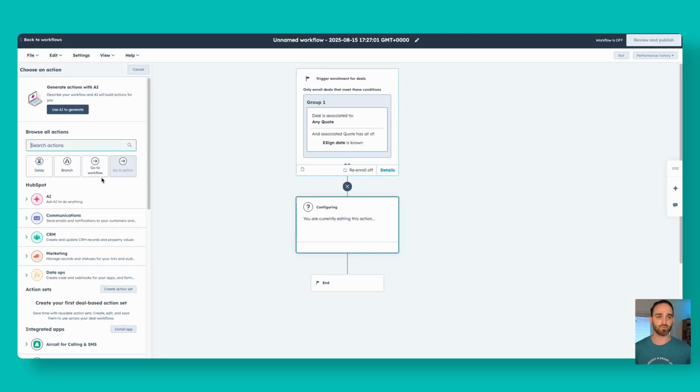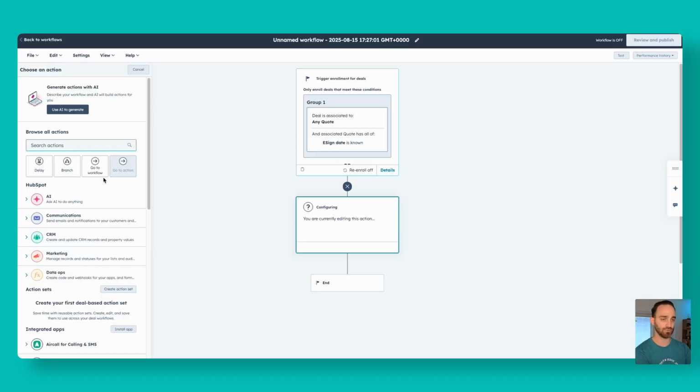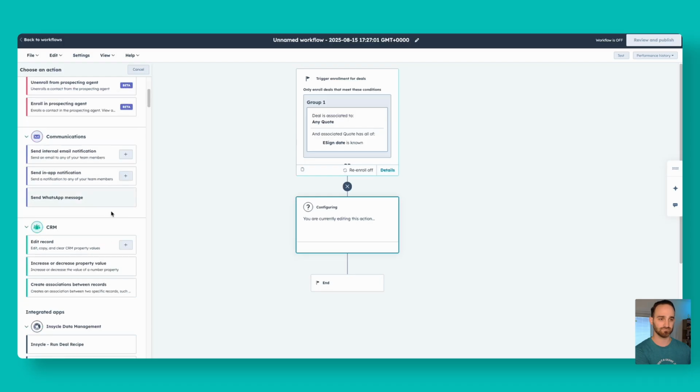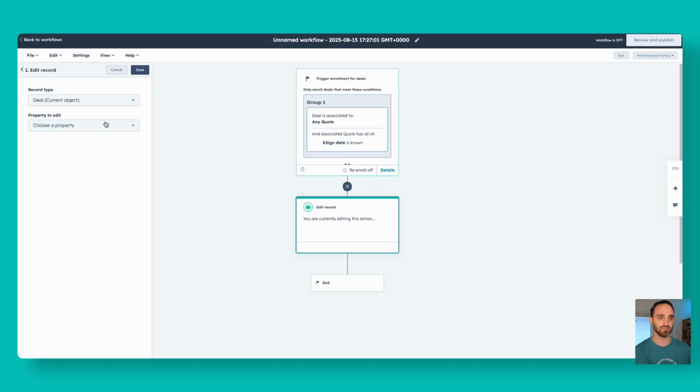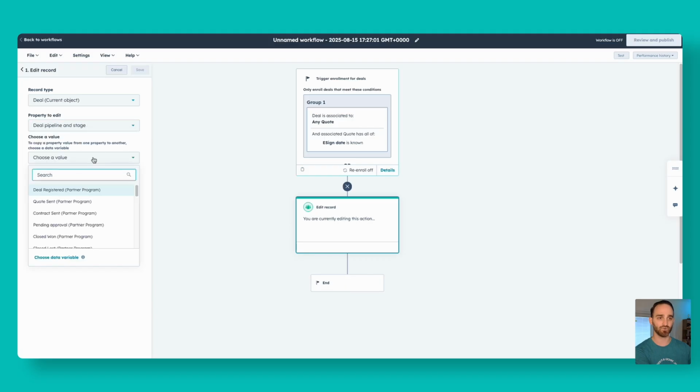Now on the left-hand side, we're going to want to search for the actions that we want to take place on this. This is going to be pretty simple. At the basic level it's going to be a one-step workflow to move our deal into our closed won stage. You could search for edit record or set, and then it will automatically know what you're looking for. But the one we're going to want here is CRM, edit record. And then we're going to want to set the deal pipeline and stage, and then search for the one that we're looking for.